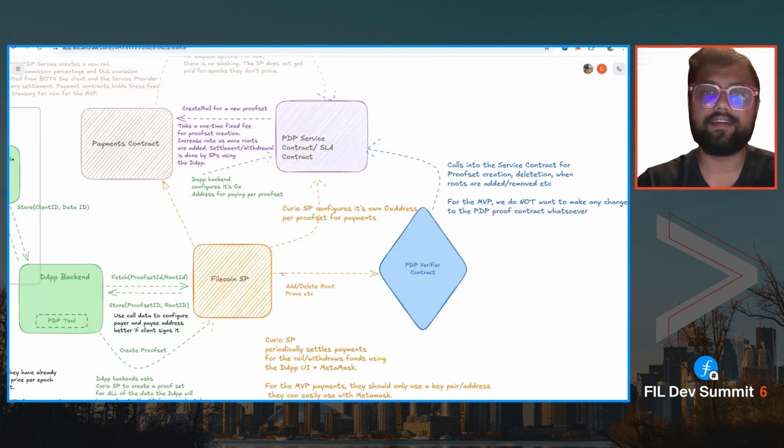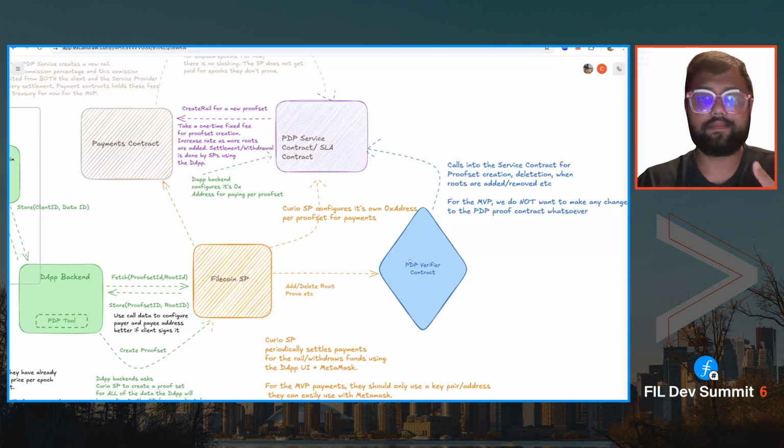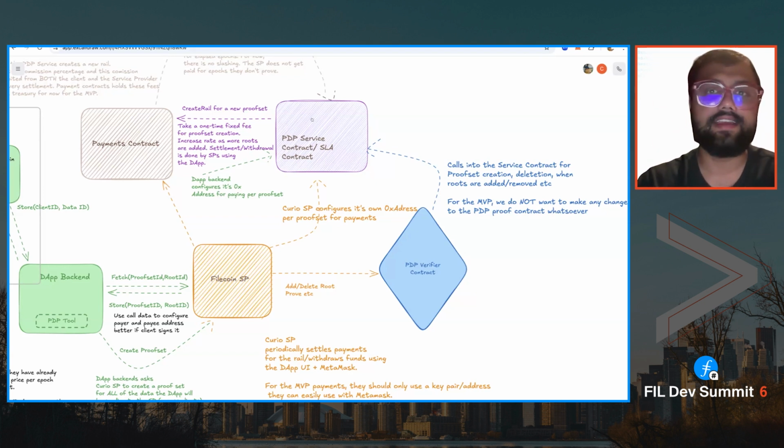When you create a proof set, you specify the address of the service contract that you want the PDP verifier to use for a given proof set. And then for all actions that the SP takes with the PDP verifier contract, such as adding data, removing data, proving data, etc., the PDP verifier calls into the service contract slash SLA contract that you hooked on for your dApp. So you receive callbacks for each and every action that the PDP verifier takes. And if your contract reverts for a given callback, the entire transaction reverts.